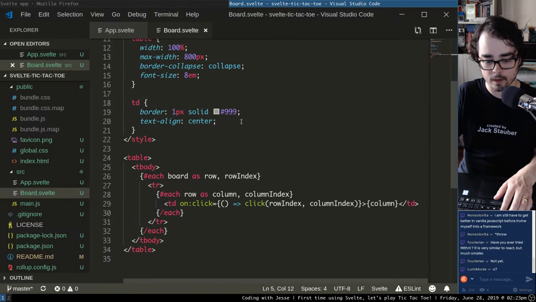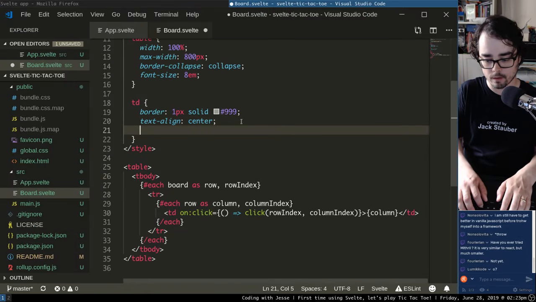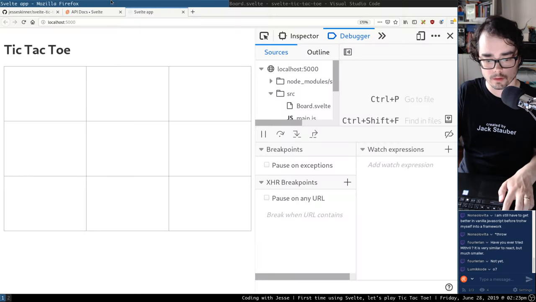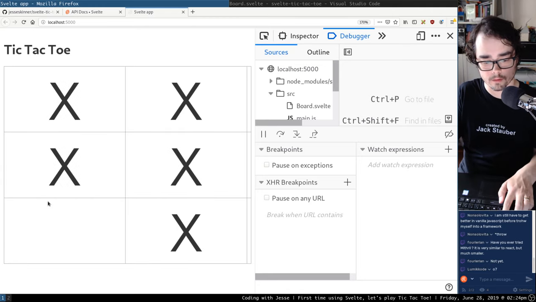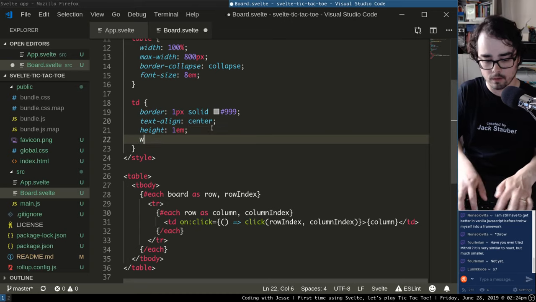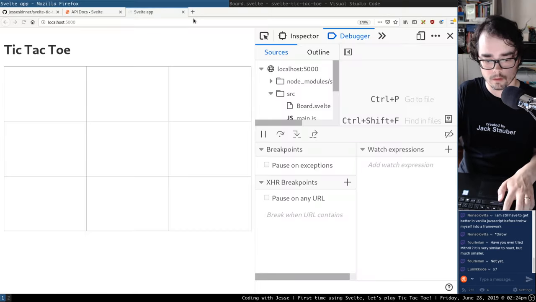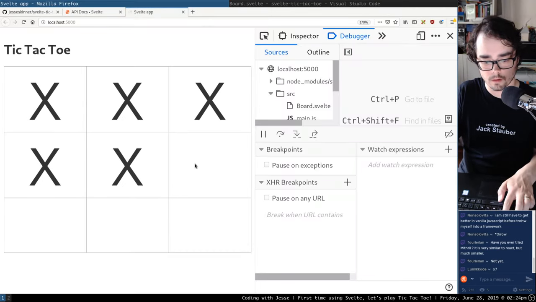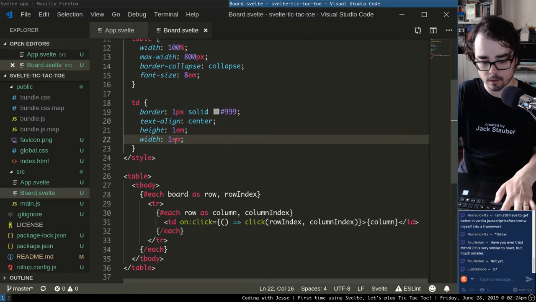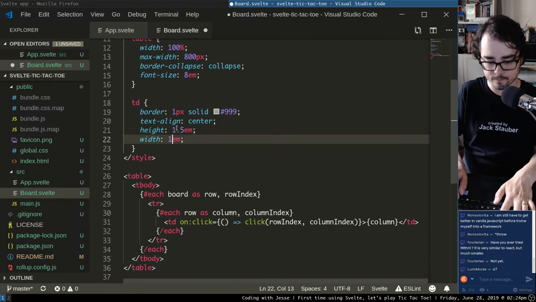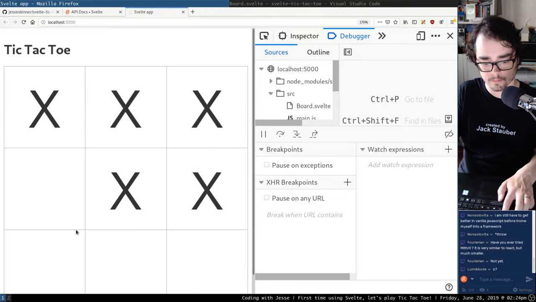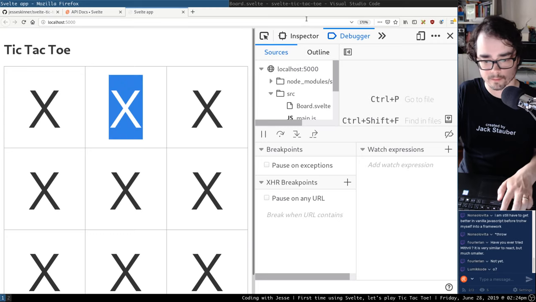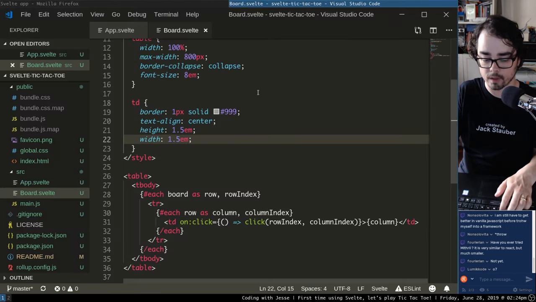Let's try it. Oh, that's horrible. I need to set some minimum height here, or just set a height. Does that work? Whoa, check it out. Okay, I need to go a little bit more than one em. So awesome. Unbelievably awesome.